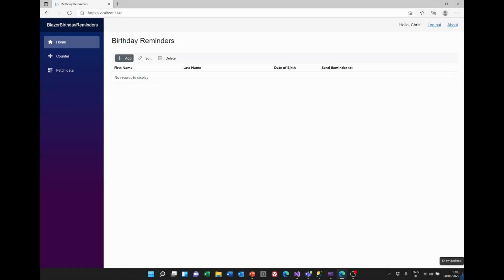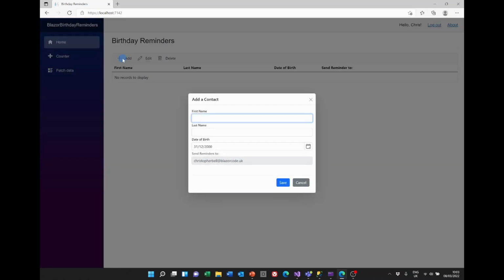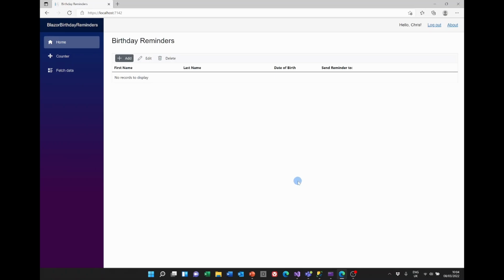This is the screen we should finish up with today. We've got a list for people here, and we've got a toolbar above the list where we can click add and open up a dialog box where we will be able to enter details of the person that we want to record the birthday for. We won't actually get as far as saving the record in this video. That'll be coming along in the next video. So let's have a look and see how we can start creating this.